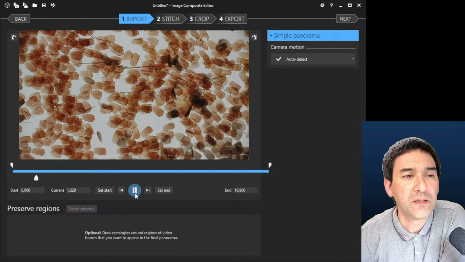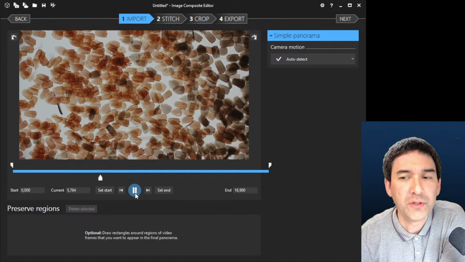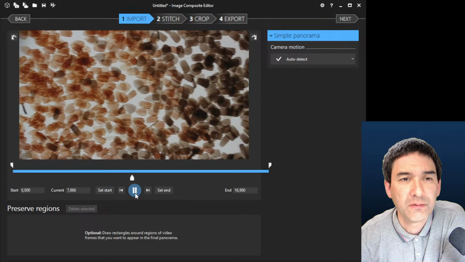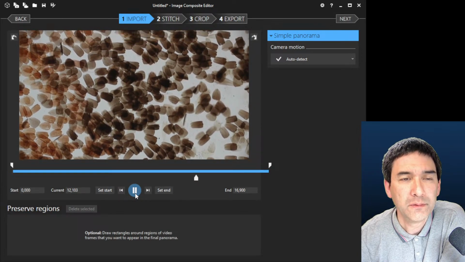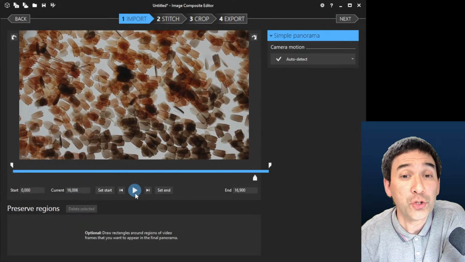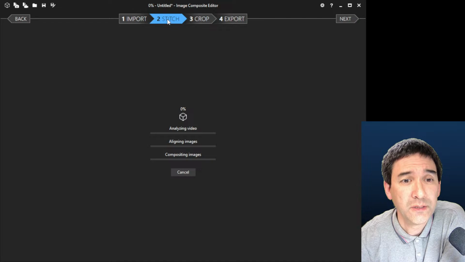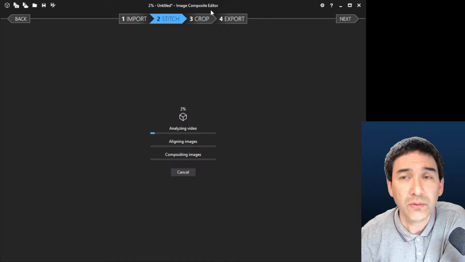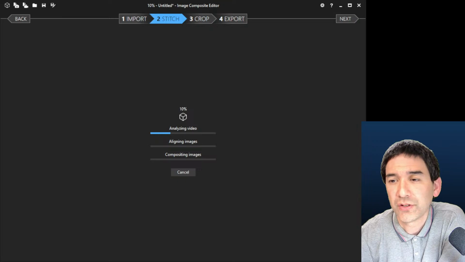And this one is going to be a little bit longer because I'm going into 2 dimensions. You see, I'm moving over horizontally now, and then I'm moving back up. I've already stitched together far larger specimens as well. So I click over here on top, stitch, or I can also click next, it doesn't matter. And then it will again analyze the video, and it will again align the image and compose the images.